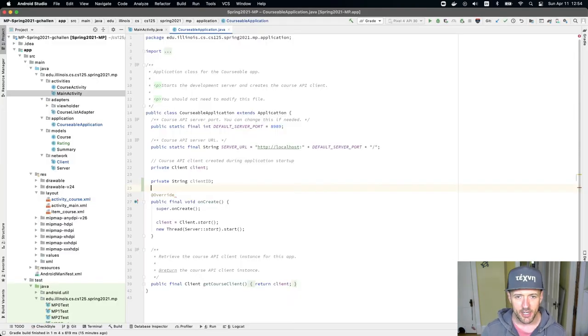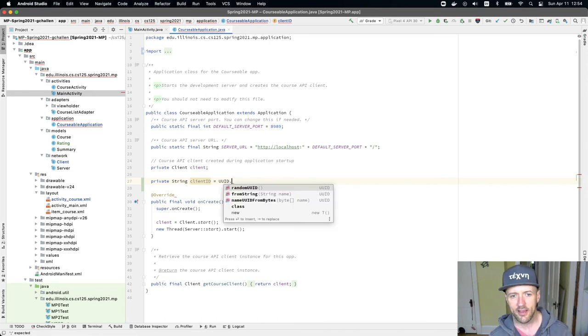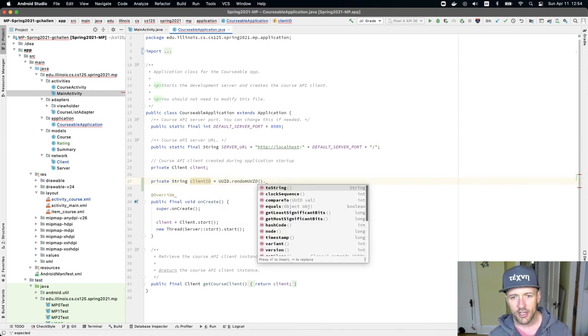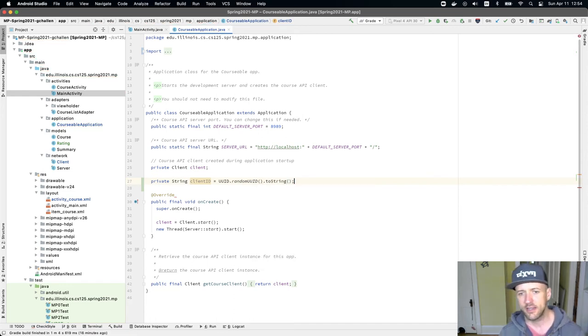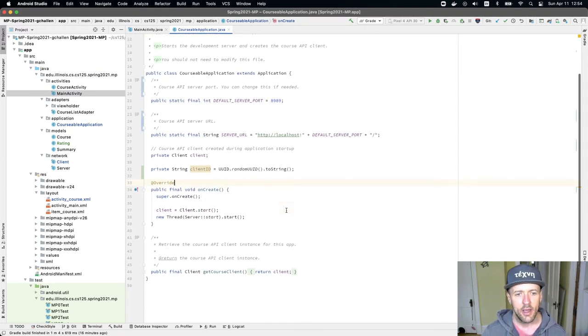because we want every client to have a different one, right? But it turns out UUID is something that's built right into Java. So here's how we can create one as part of this. If I do UUID, I can import the UUID class, and then there's a randomUUID method. Now this gives me back a UUID object, but it has a toString method. Okay, so now I've created this client ID.